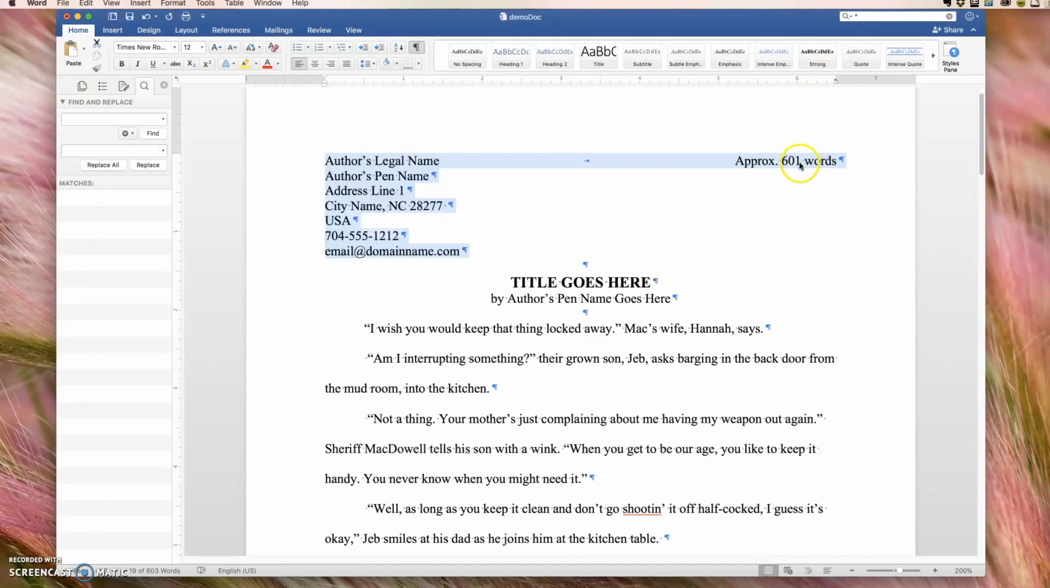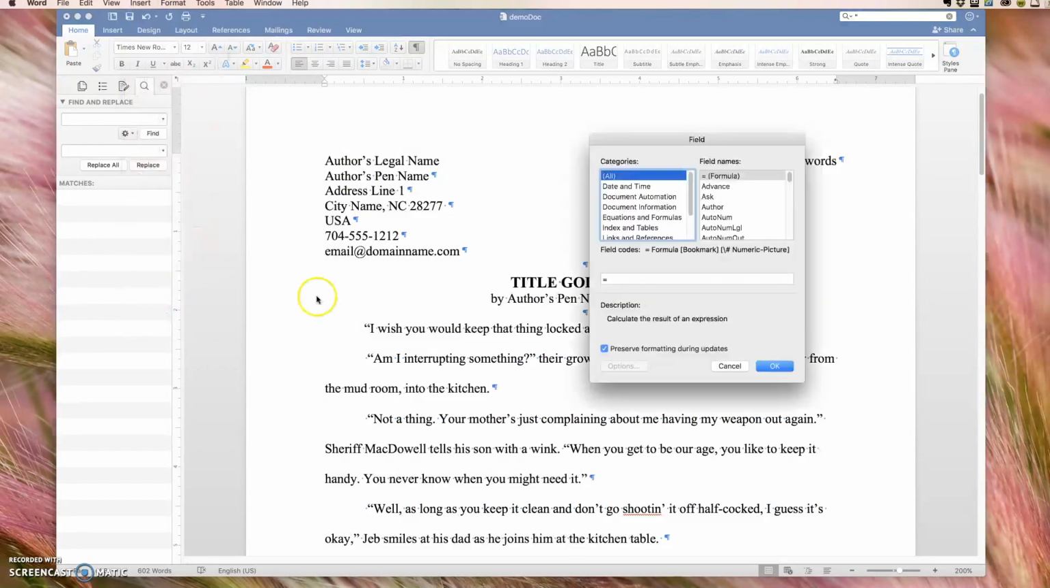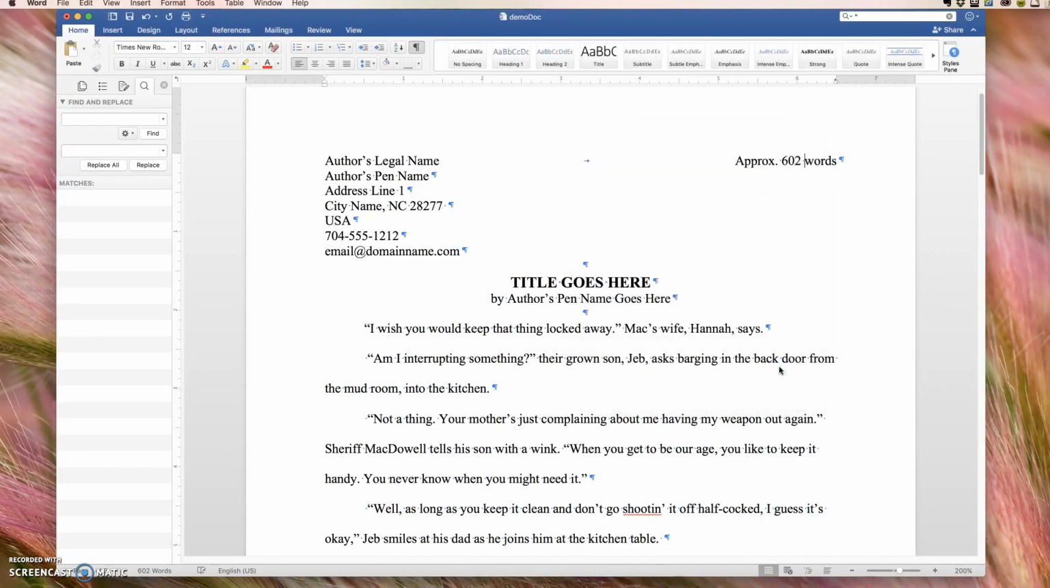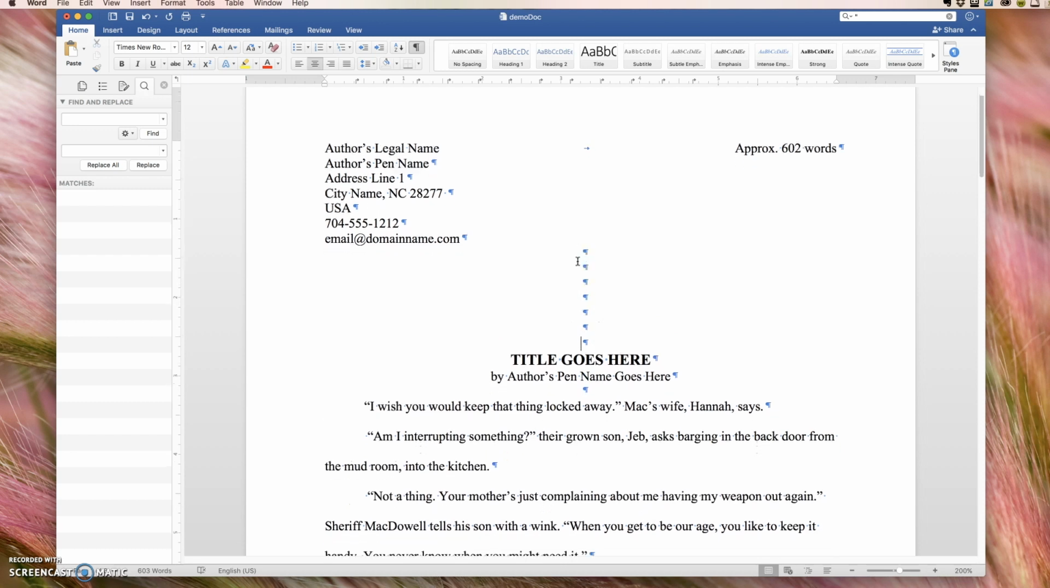Now while we're in there, we're going to show you how to insert the automatic calculated number of words. We're going to delete that. We're going to go up to Insert, go down to Field. We're going to pick Document Information and go down to Num Words and hit OK. And we'll put a space in there. And you'll see that this document is approximately 602 words. That also includes the author block, but we really don't need it. To properly format it, you need to push the title about halfway down the page.